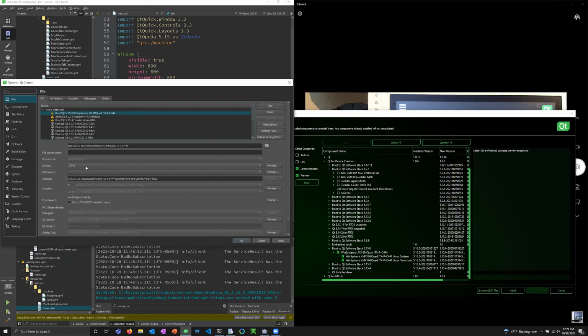You can see I've added a device already. We'll take a look at that, but all of the rest of this is pre-filled out for you. So there's no kit configuration that you have to do. It comes ready to go out of the box with the QBSP.